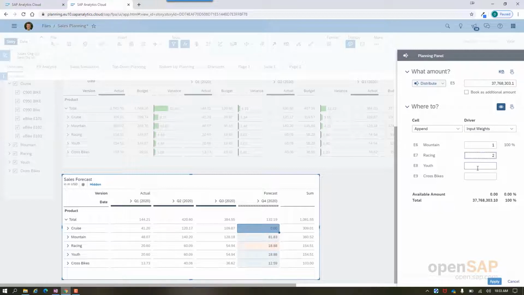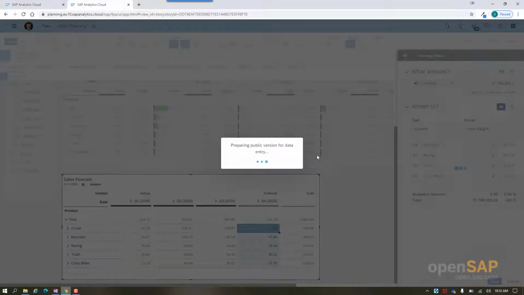We'll do 1, 2, 3, and 4. So now we get our relative weights. We have our value we're distributing. We see that we're going to be appending this value versus overwriting it. So if we overwrote that value, the total would be, in this case, the 37 million. We're going to choose to append it just so it adds to the existing values here. So we can just select apply.